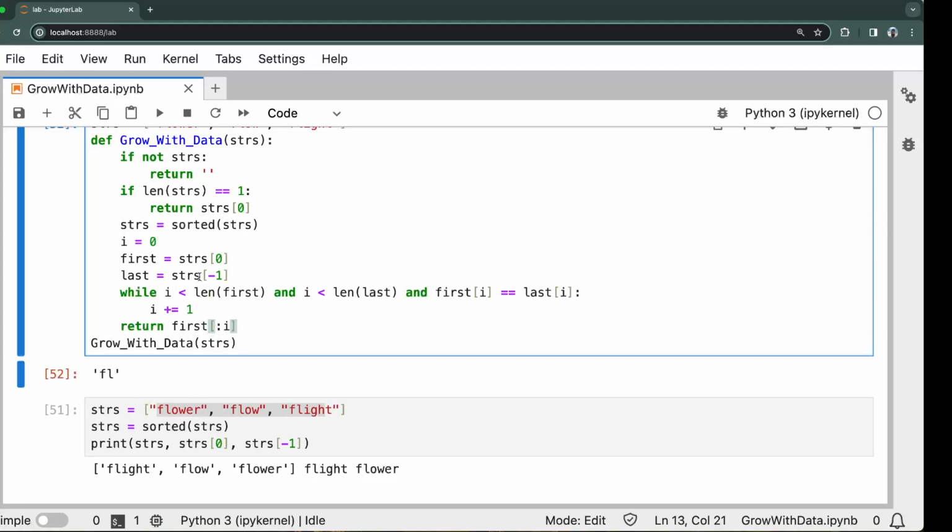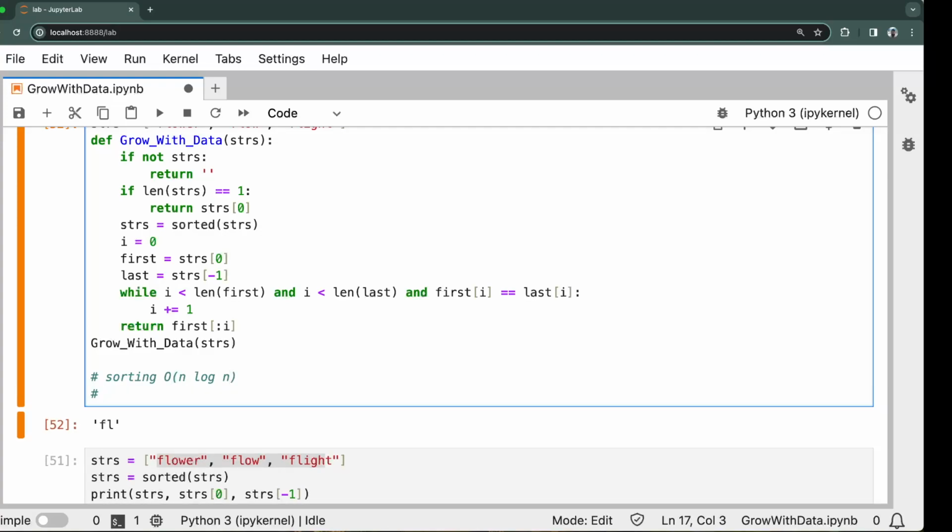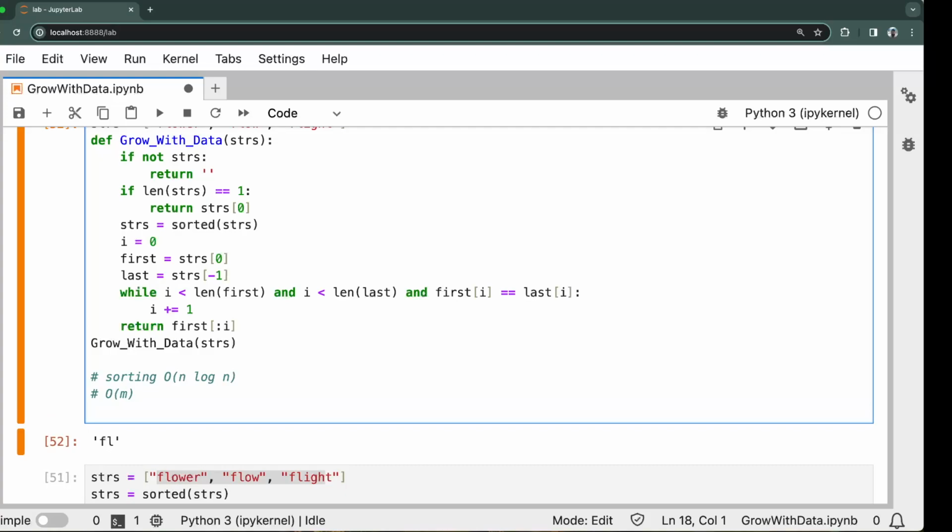So here, with the time complexity, mainly we go with sorting, which is O of n log n, right? After sorting, we are just comparing every character, so it's going to be basically O of m. Worst case scenario, it goes till the length of the shortest string. So when you compare n log n and plus m, basically the final time complexity is going to be O of n log n.